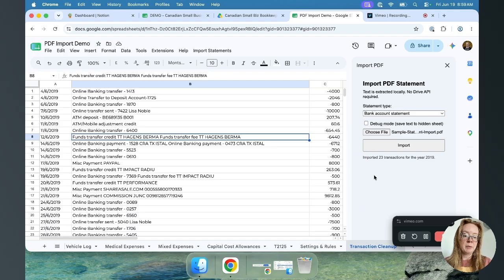While it's working, it'll say processing PDF, and then it'll show you how many transactions it imported. This was an old statement of mine, so that's why it says 2019. If it gets stuck on processing for a long time, like more than a couple of minutes, it's probably crashed. It probably got stuck. Maybe the PDF was too big, or just something happened. The upload got interrupted. Close the window out.